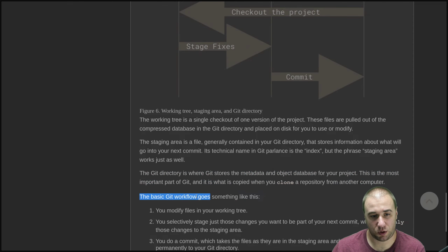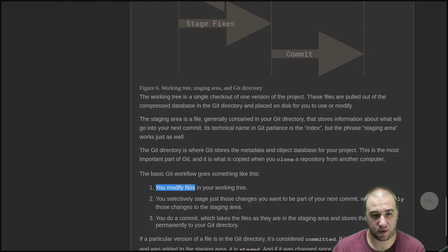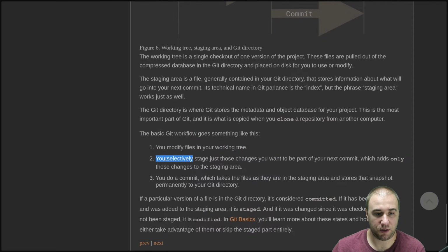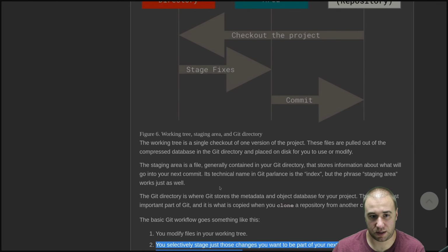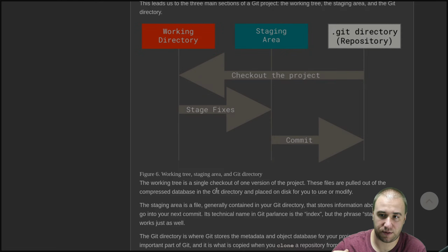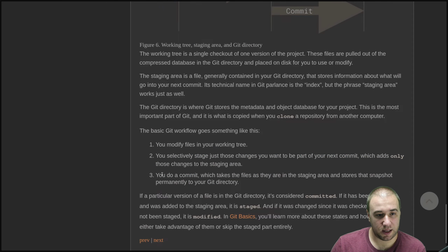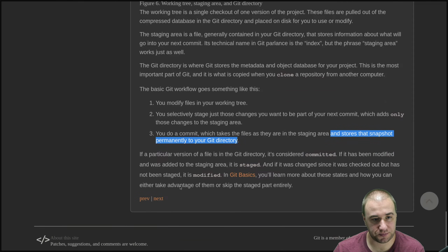So the basic Git workflow goes something like this. You modify files in your working tree. You selectively stage just those changes you want to be part of your next commit, which adds only those changes to the staging area, okay? You can even say, even though you modified a bunch of lines in the file, maybe this line, and only that line, will go into the staging area. And then at the end, you do a commit, which takes the files as they are in the staging area and stores that snapshot permanently to your Git directory, all right?